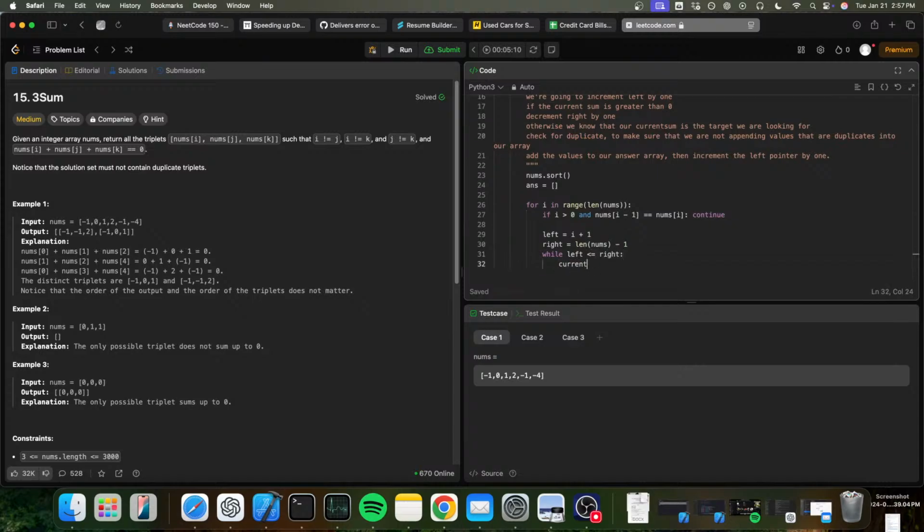We're going to define current sum to be nums[i] plus nums[left] plus nums[right].